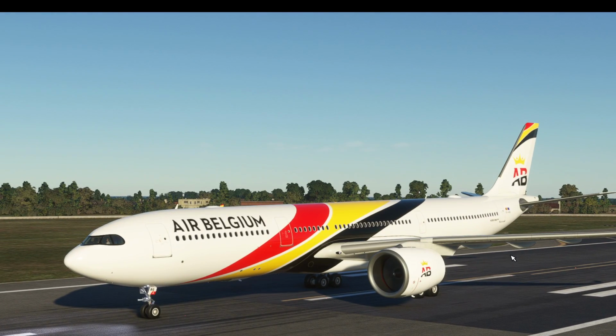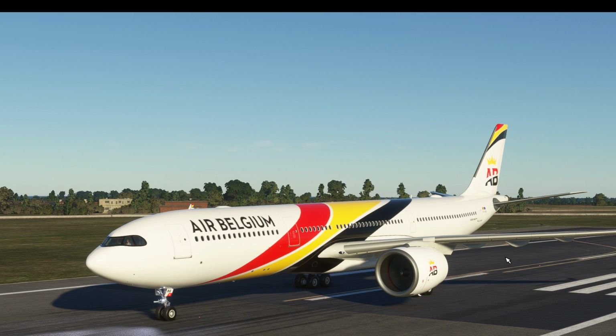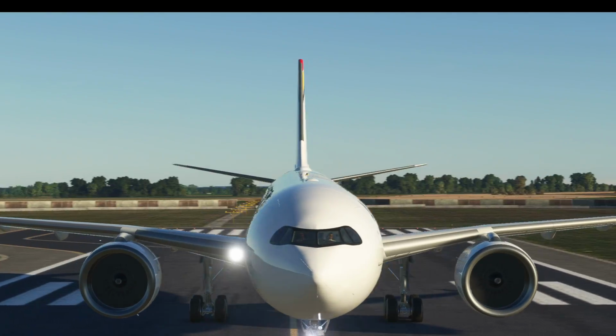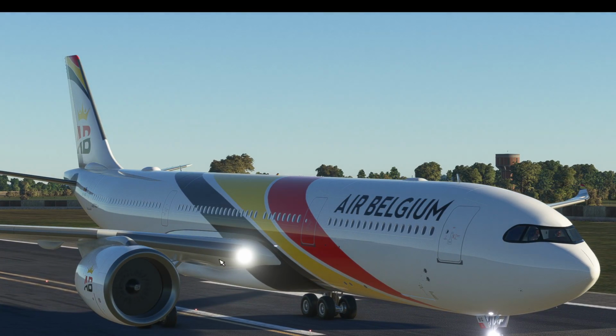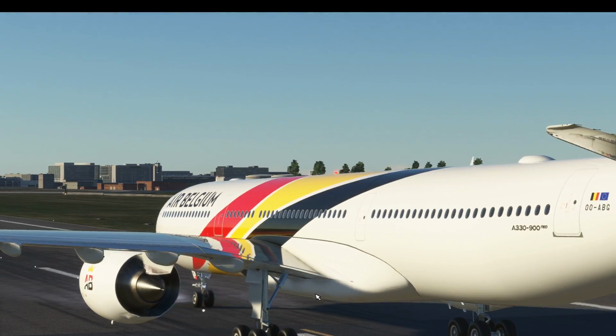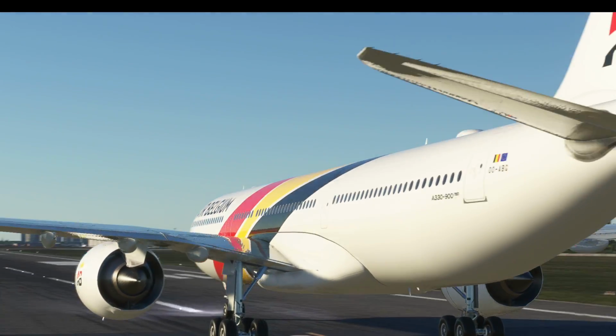So let's get right into it with the external model. And just looking at it right here, this is a really nicely well done exterior model. You can see this is not a port over from FSX. This is completely native texturing all the way around. You can just see from all angles it looks nice.